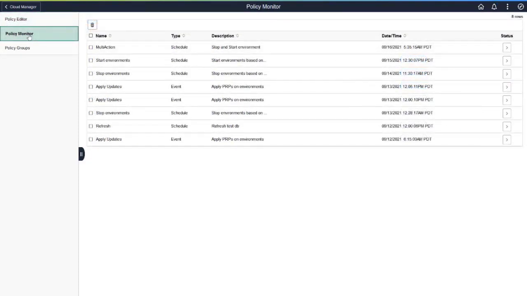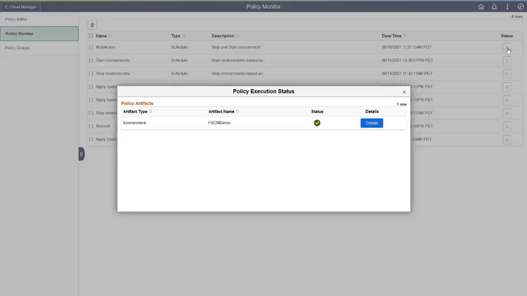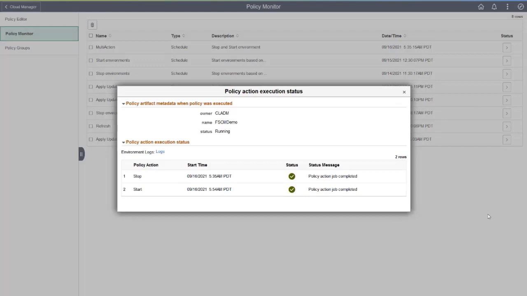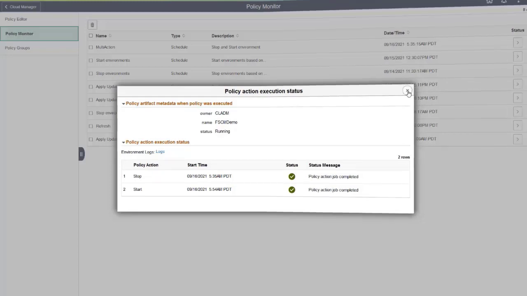After the policy executes, you can check the execution status using the Policy Monitor. Click the Status button for Multi-Action. The status is complete. Click the Details button to view the status details, such as start times. This page also provides a link to the logs. This concludes the description of the Policy Governance Enhancements feature.